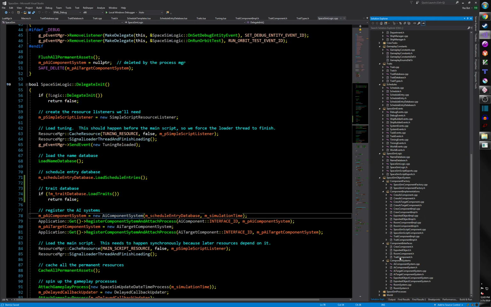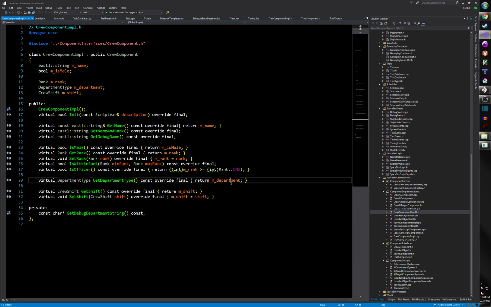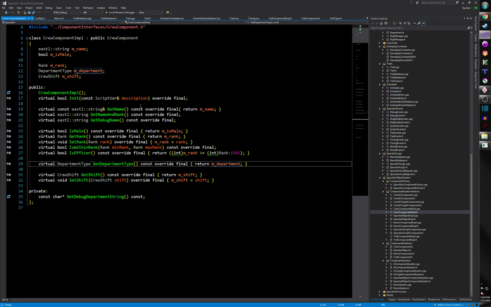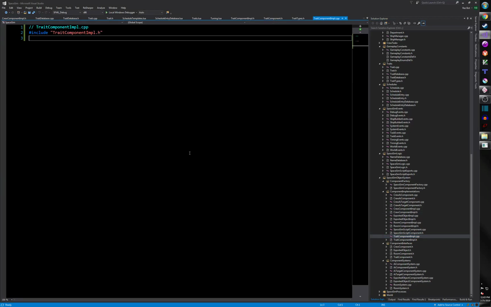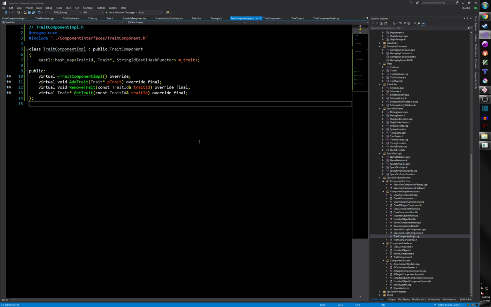We're almost done. 9, 10, 11. Yeah, I said there's going to be 2 hours, so I have half an hour left. So I'm actually making really good time here. Okay, crew component implementation. So here in, not crew, wrong one, trait component implementation, I need to be able to add, remove, whatever traits.